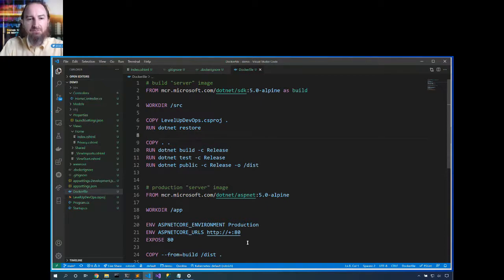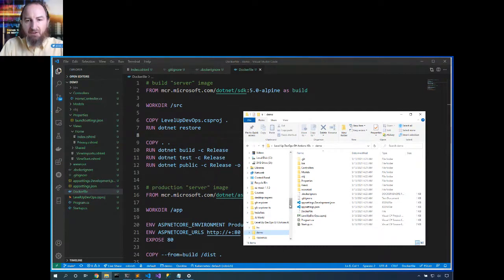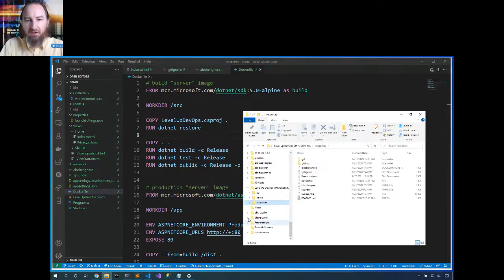Next, we need to go grab some details for our Kubernetes. So I'm just going to reach into my stash and go grab the thing that I did last time.